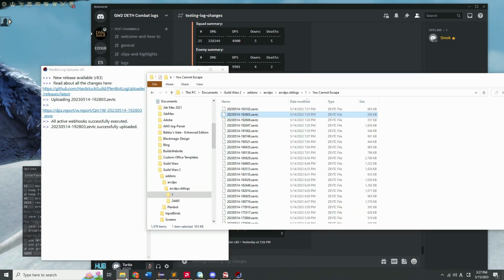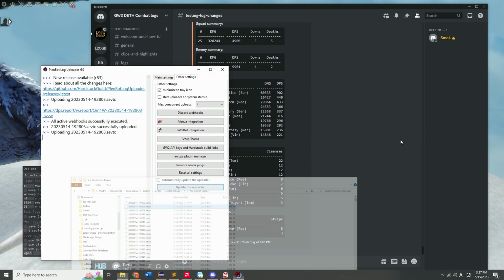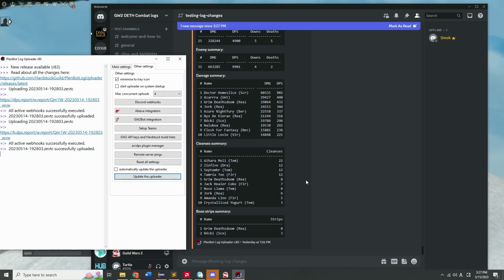You can upload log files by dragging them in, or of course once they enter into your directory, it will automatically upload to Discord if it matches your settings. So I'm just going to drag a file in, show you that it's working. There we are.